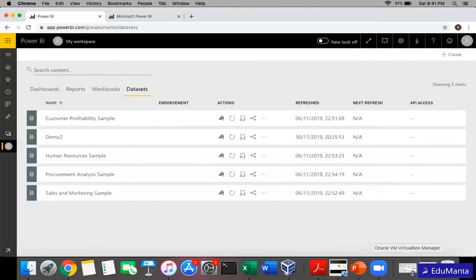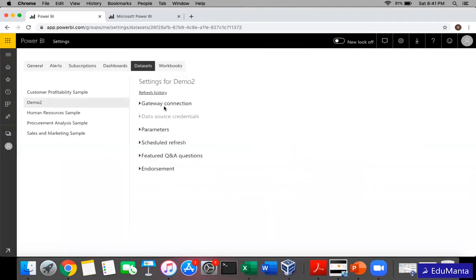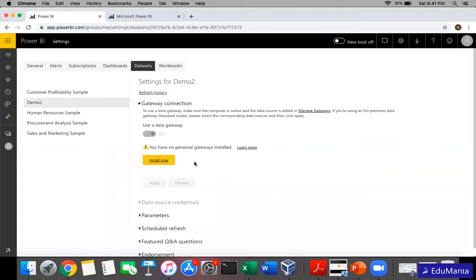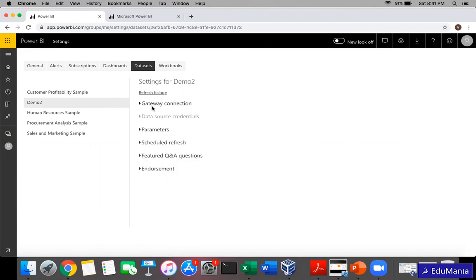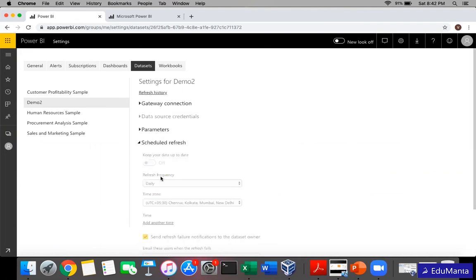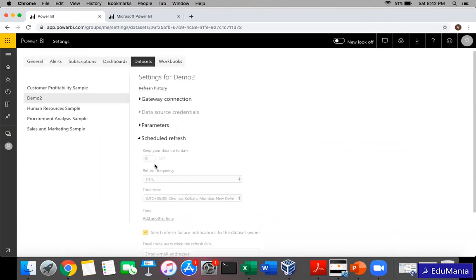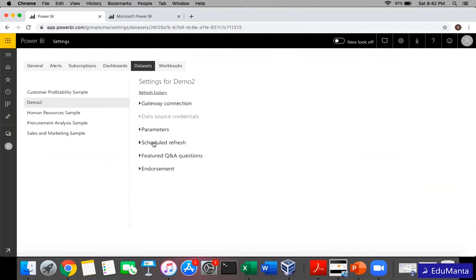And again, similar to what we have in desktop, this icon, when we click, is a manual refresh. Otherwise we can have this scheduled refresh. Here we have to define the gateway connection. We don't have a gateway right now. It's asking for install. We have to define the gateway connection and the timings of the scheduled refresh. Everything is grayed out because the gateway is not installed.